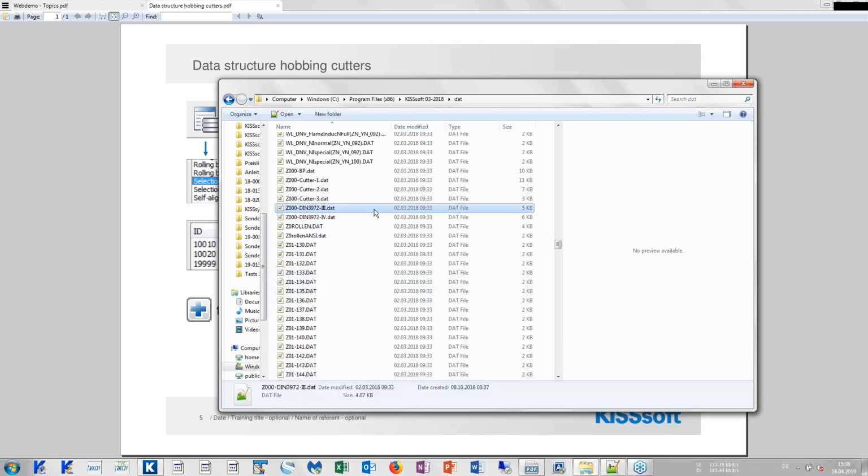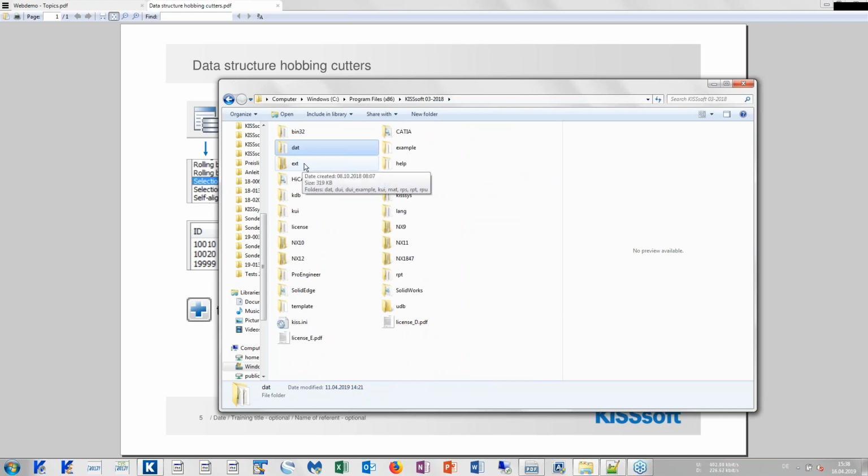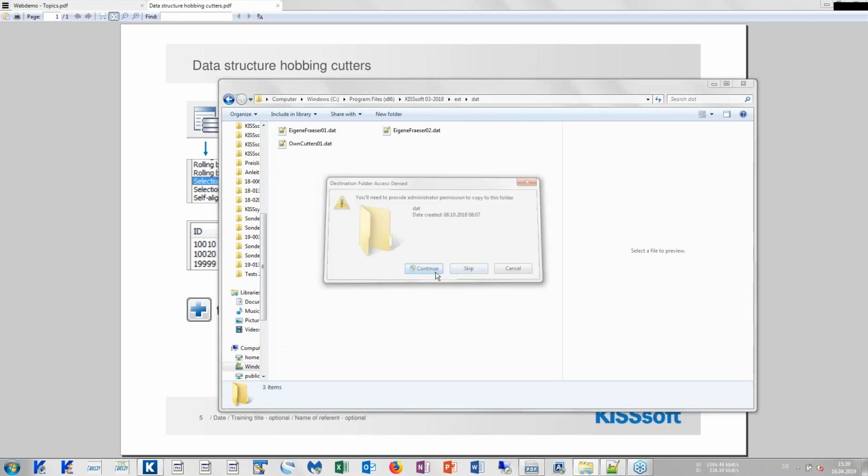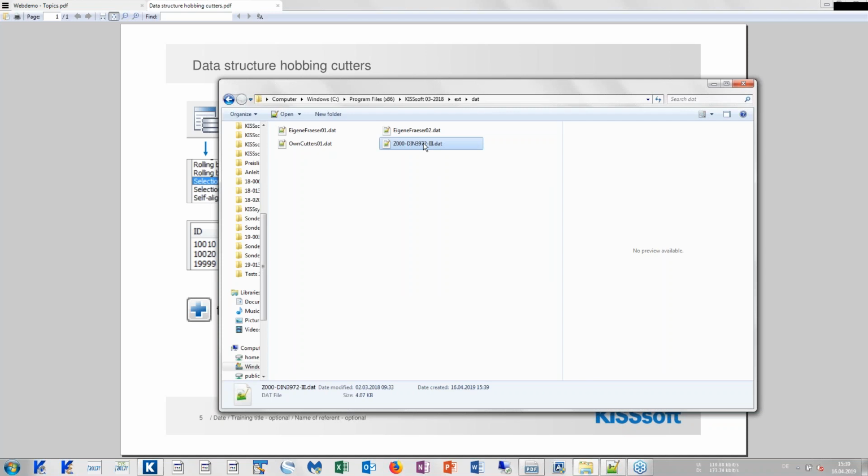And now when I create my own list, I will not create it in the .dat folder, because this .dat folder only contains the default lists. If I want to have my own lists, I have to go into another folder, which is this ext folder. And inside the ext folder, there's another .dat folder. And this ext .dat folder, this is the place where I can store my own lists. So I will paste the list that I've just copied into here. I can give it a new name, for example, own cutters 02. And now I can open this list with a text editor.